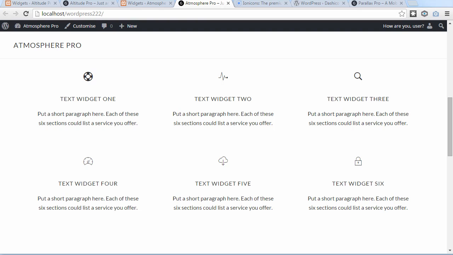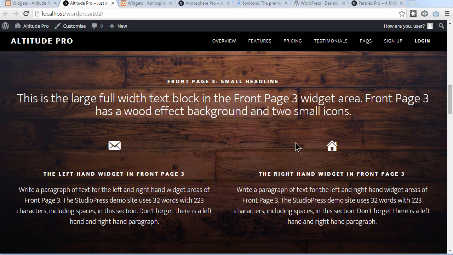Luckily, changing these icons is easy. So this is typically what we're looking at, these icons here. And you can easily change these by just changing a tiny little bit of code. Altitude Pro has a similar sort of thing, and Remobile Pro has a similar kind of a thing.